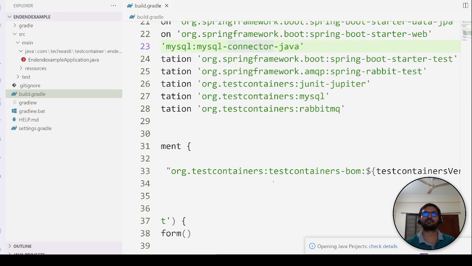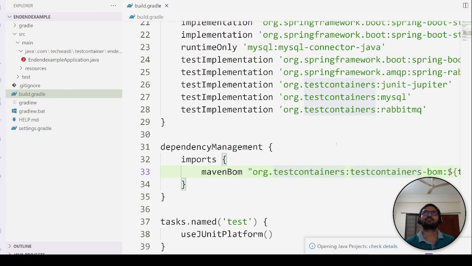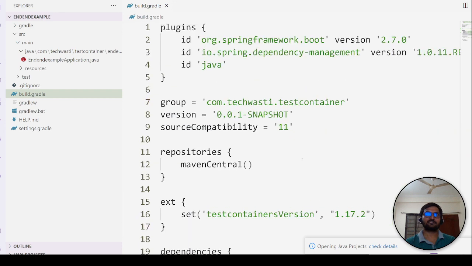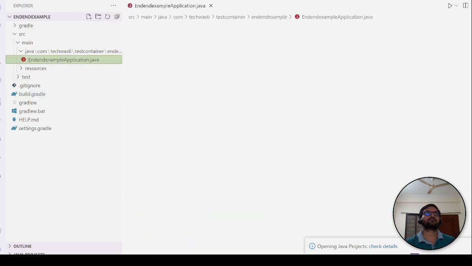And if you look here, we imported the Maven BOM, the testcontainers BOM. Test implementation, use implementation. In Maven terms, it's like a test scope. So these are the things. Let's go ahead and check our Spring project.